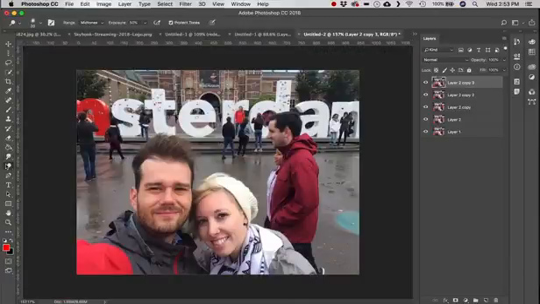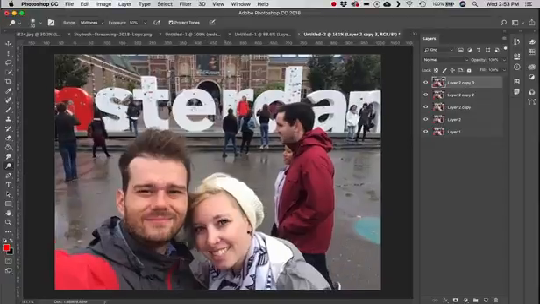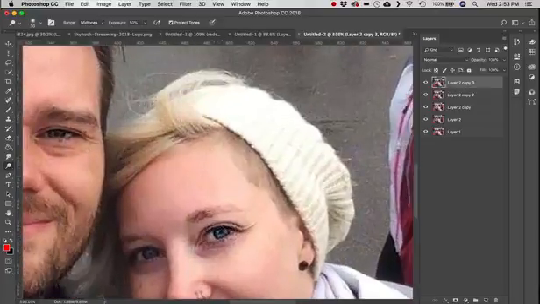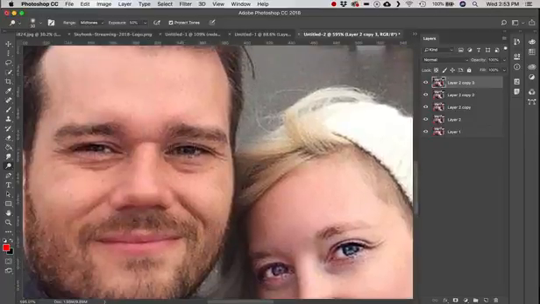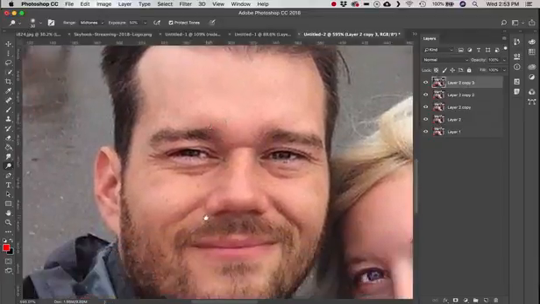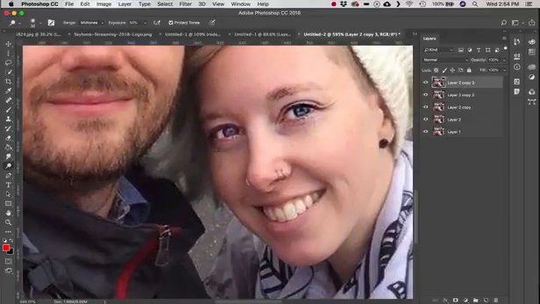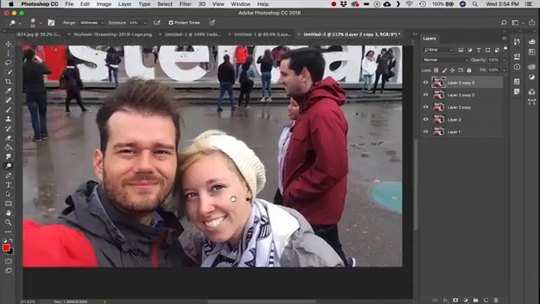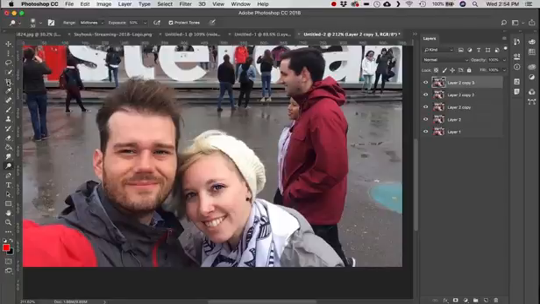Alright, next we're going to go to the Dodge tool. So if we zoom in to these eyes again, you can see if I click and drag over those eyes, the Dodge tool is actually going to increase the brightness of those eyes. So it's kind of like a spot treatment. Whiten the teeth a bit. That is super creepy, but that is what that tool does. So I'm just going to undo that.